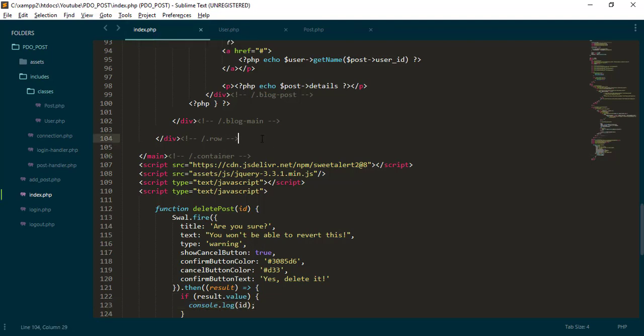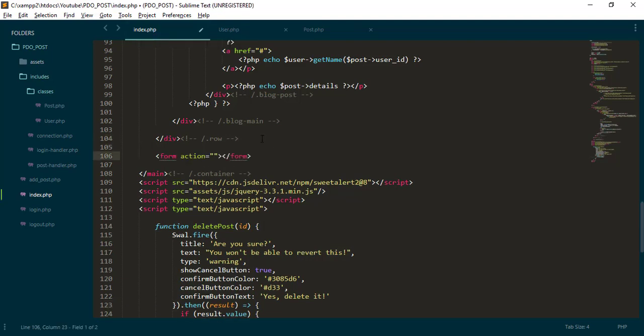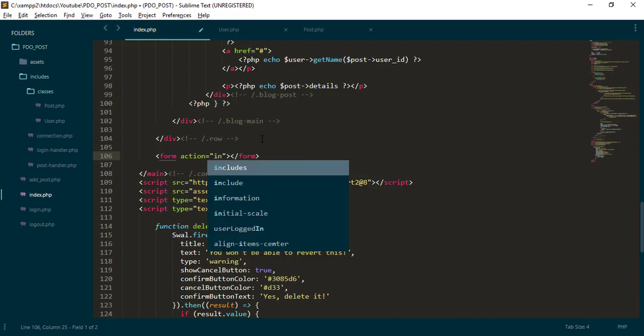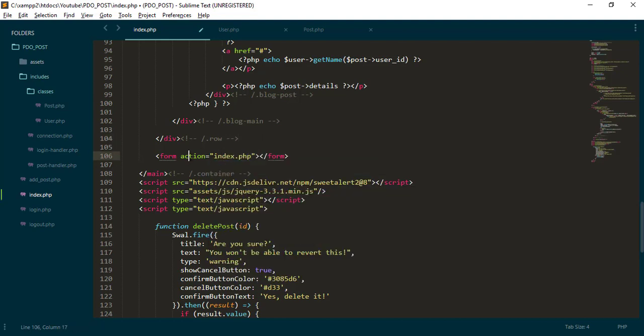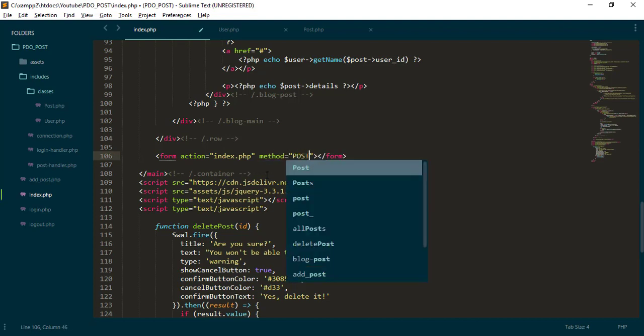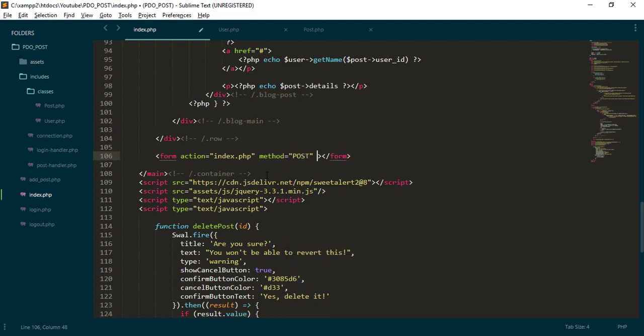So that's why I'm just gonna create a form here. Okay, and in this form I'm just gonna give index.php as an action, which means whenever this form is submitted, it will send a request to this index.php, and as a method I'm gonna send post. Also I'm gonna give an ID to this form as well. I'm gonna say delete post.